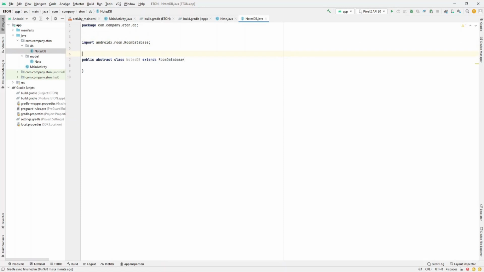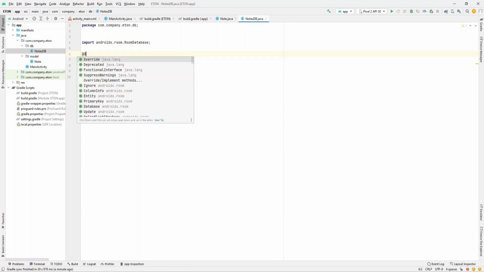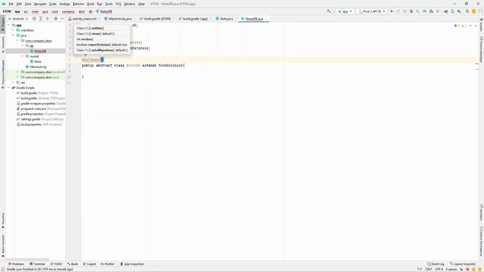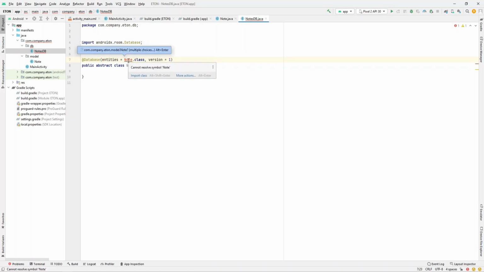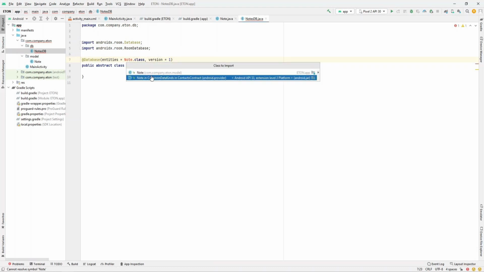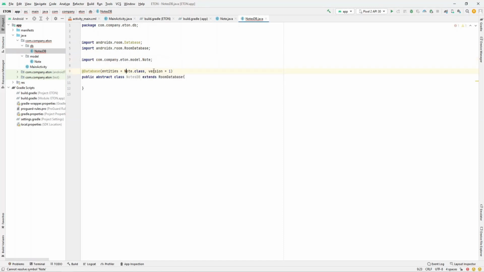Okay, first thing we need to do is state that this is a database and the entities are in node.class, and this is version 1. We need to import, and we can click Alt Enter, import class, and it will ask what library we want.